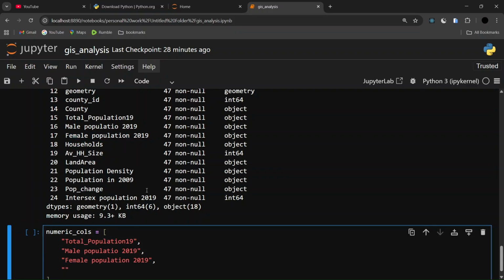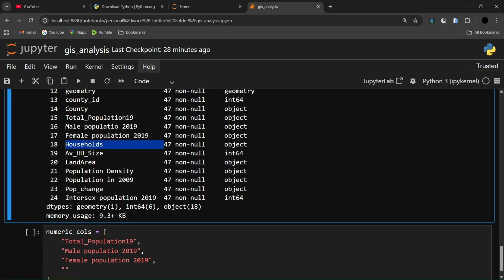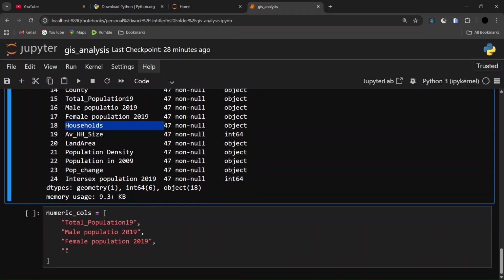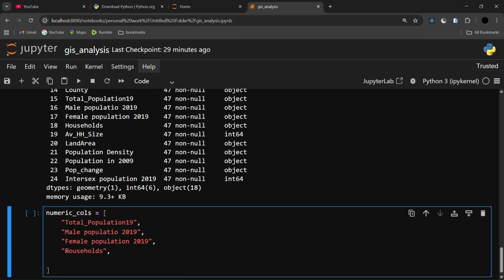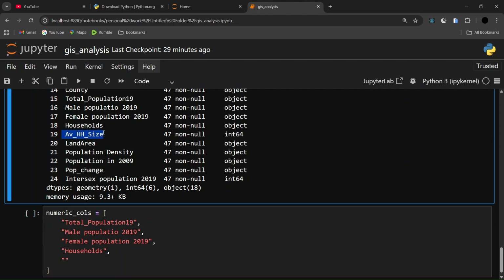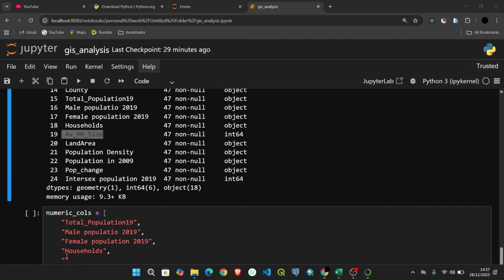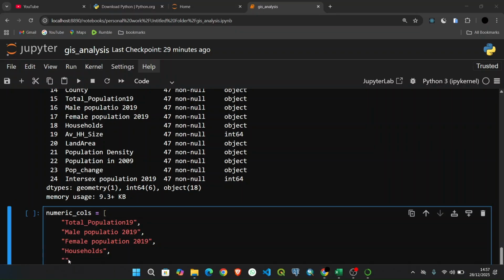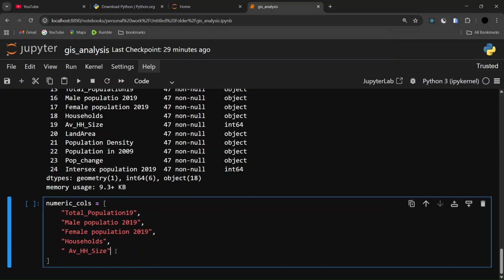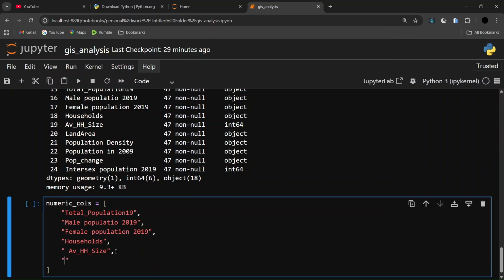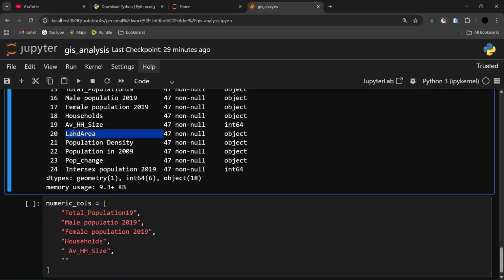I move to the next one, which is households. I'm going to copy the households, Control C, and then Control V. Households. I'm going to put a comma there. I move to the next one, which is average household size. Control C, then I'm going to paste it there like that. So we're going to repeat this process for the rest of the columns. I need the land area.